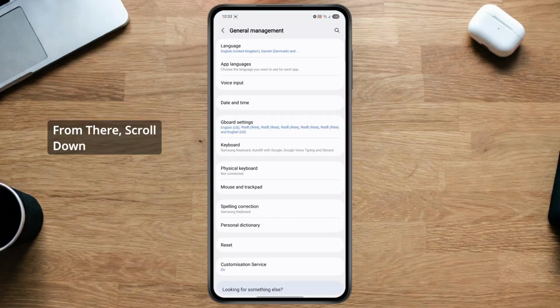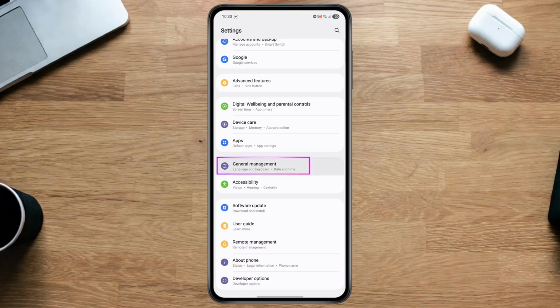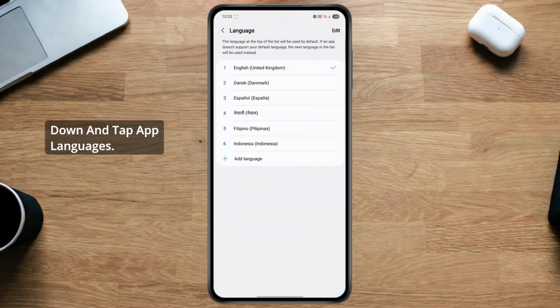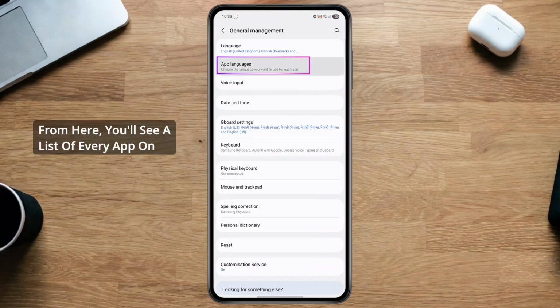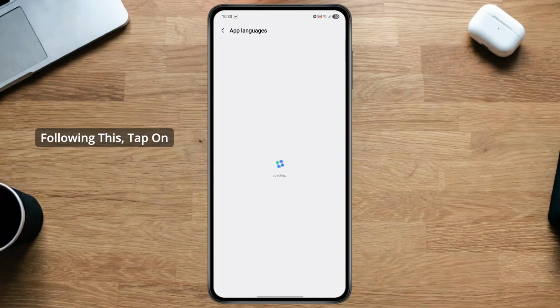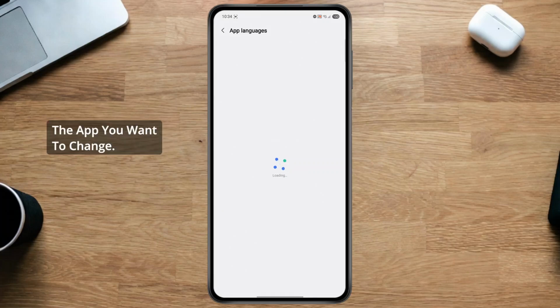From there, scroll down and tap General Management. After that, tap Language. At this point, scroll down and tap App Languages. From here, you'll see a list of every app on your device that supports custom language settings. Following this, tap on the app you want to change.